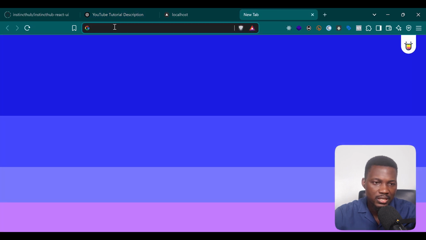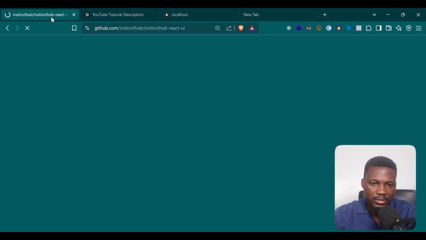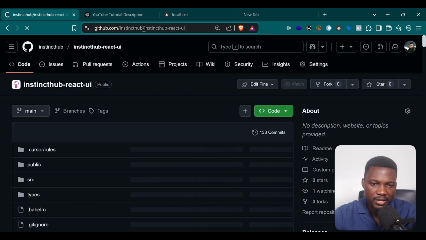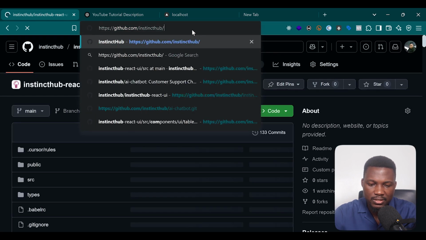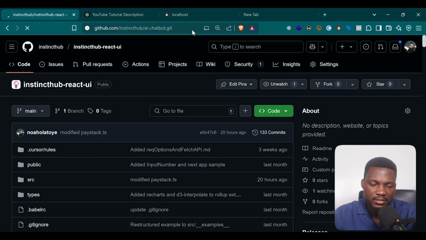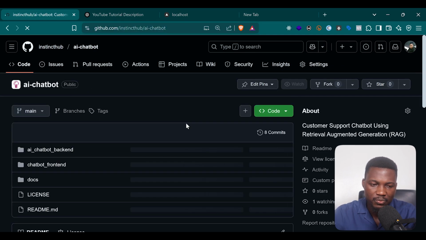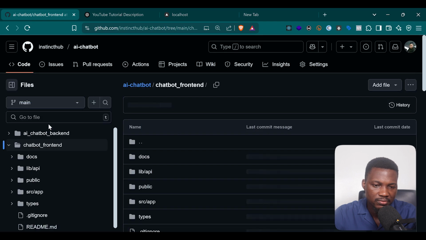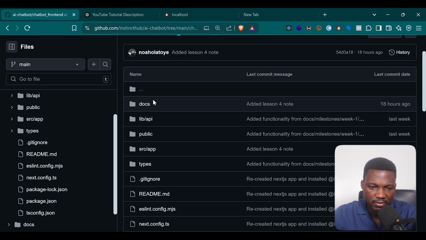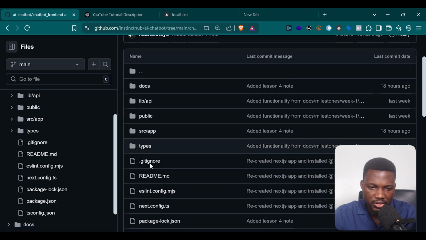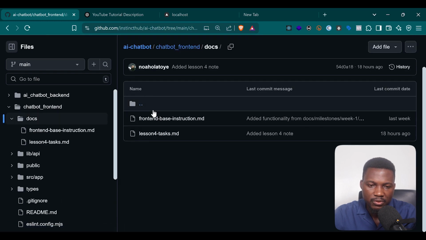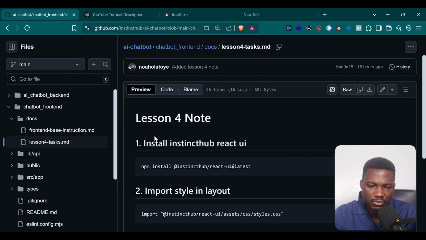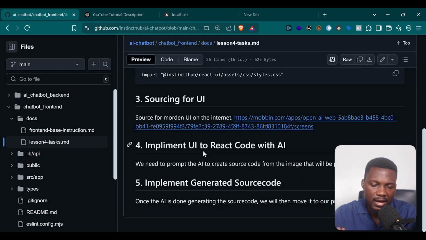If you go to Git, I think this should be the GitHub. This is the React component. I think what we're looking for is AI Chatbot Git. Once you get here, navigate to the front end. Then once you are on the front end page, go to doc. From the doc, you should be able to see the lesson notes, so you can follow through exactly how I am showing on my screen.